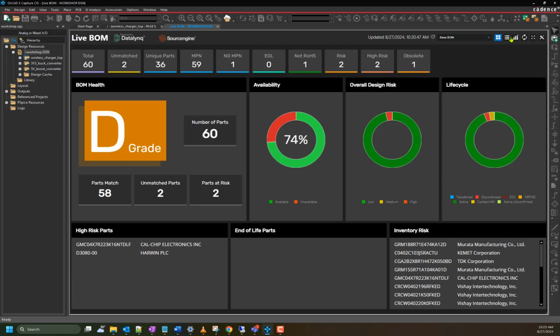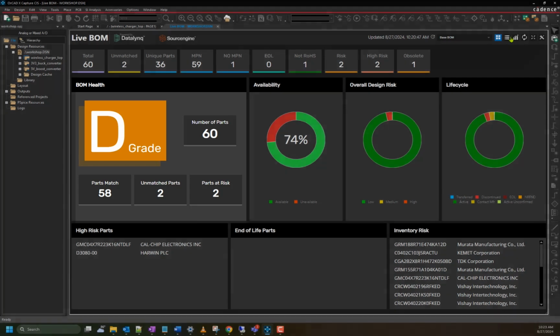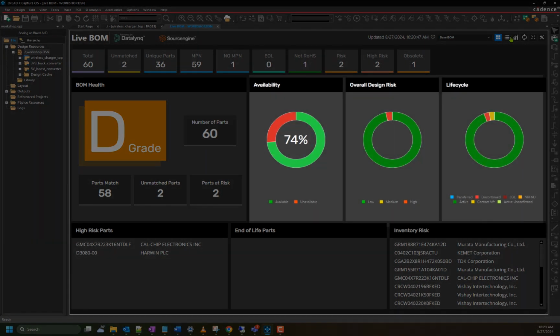In the dashboard view, you'll find the BOM Health section, which displays the overall health of the BOM as a grade. This grading considers factors such as environmental risk, life cycle status, multi-source availability, and inventory risk for the parts. Graphical pie charts offer statistical insights into component availability and availability forecasts. A higher score indicates better availability and shorter lead times.